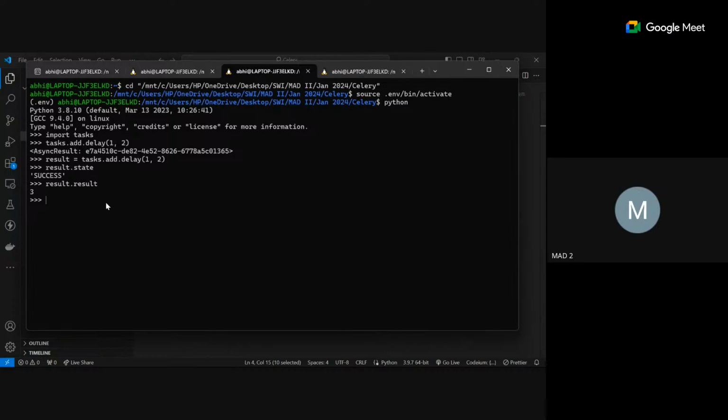And I guess there is one more function, not sure whether it is ready or something. I'm not able to remember exactly. Yeah, all right, it is the ready function. It tells you whether the result for that particular task is ready or not. If it returns true, that means the task has completed its execution and the result is ready. If it returns false, that means the task is still in the pending state.